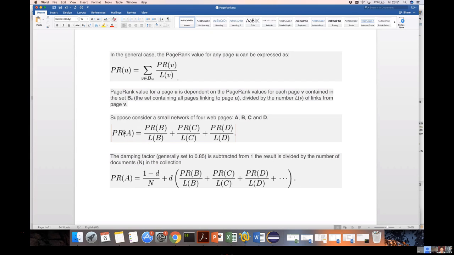Suppose you assume that everything from the mapper in MapReduce is a key-value pair. From the mapper, you emit A and the page rank of B, A and the page rank of C, A and the page rank of D, that is PR(D) by L(D). So there are three key-value pairs emitted from the mapper for node A, or for page A.